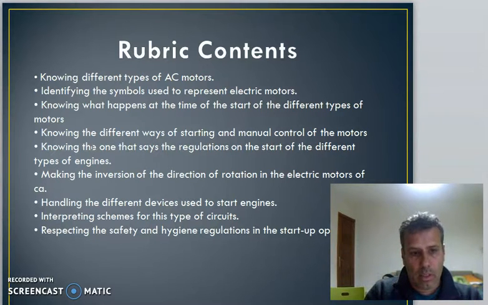Rubric contents. Knowing different types of AC motors. Identifying the symbol used to represent an electric motor. Knowing what happens at the time of the start of the different types of motors. Knowing the different ways of starting manual control of the motors. Knowing the regulation on the start of the different types of engines. Making the inversion of the direction of rotation in the AC electric motor.